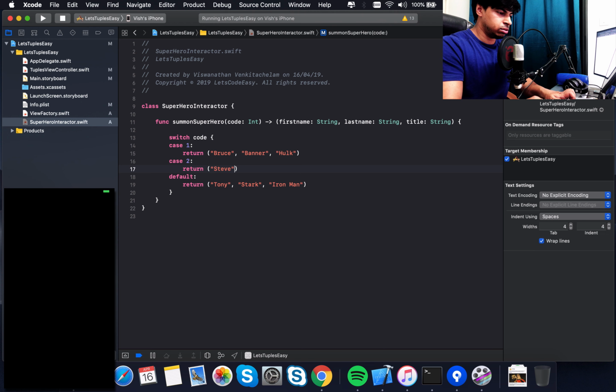Steve Rogers. If I pass a code like Steve 2, it should return me, this interactor should summon Steve Rogers in that case. So that's Captain America. So that's my function, which is nothing but solving a use case here. Pass a code, returns you the superhero kind of a thing.